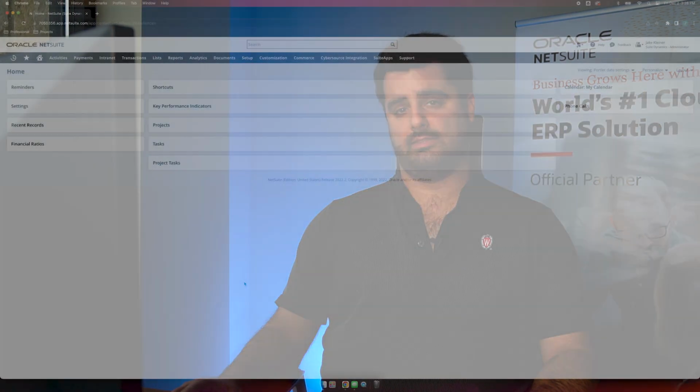NetSuite navigation tips. To start, NetSuite is an ERP, an enterprise resource planning tool. It completely lives in the cloud, so we access this through the browser. And what we're going to start by doing is showing you the navigation after you log into the system.